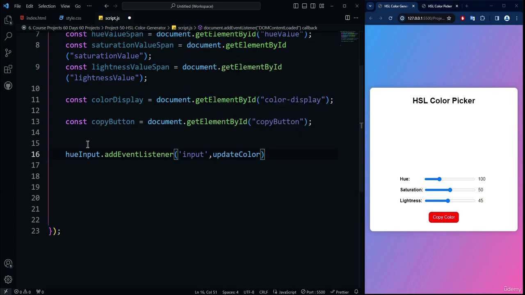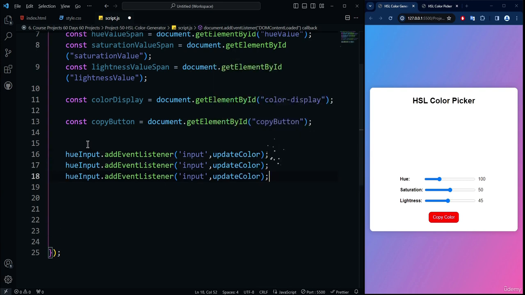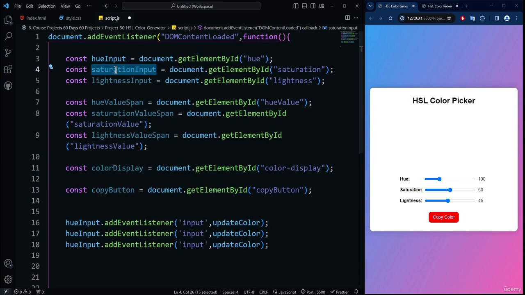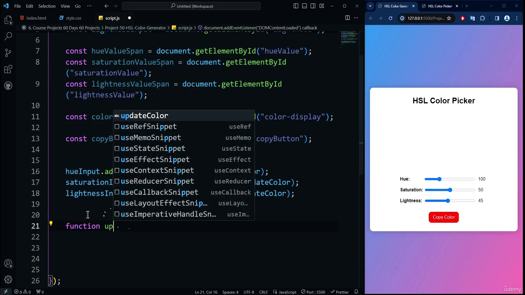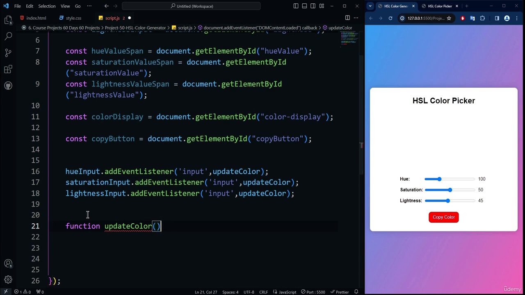callback. Alright, so similarly I need to specify the listener to the rest of the 2 also, which is the saturation input. So I'm going to copy it and paste it here, and then this is the lightness input. Alright, now it's time to actually create this update color function. So at the end here I need to type function update color function. That will be the function responsible for changing the color.